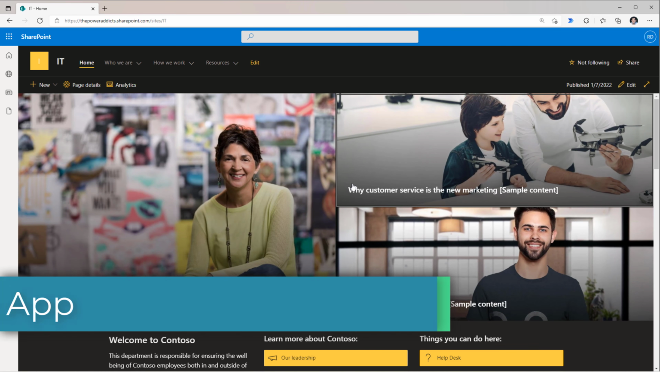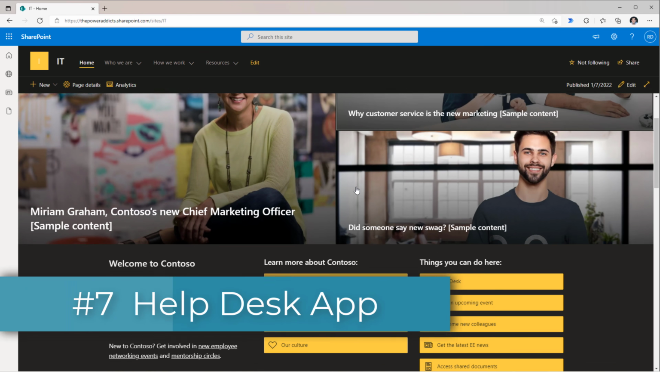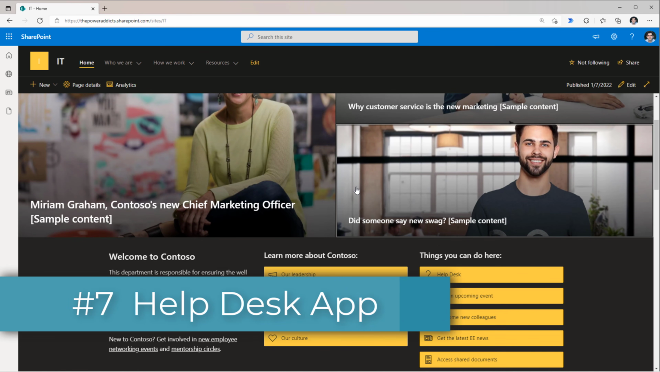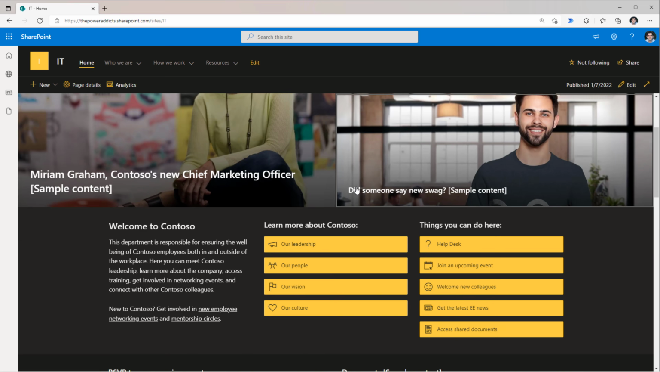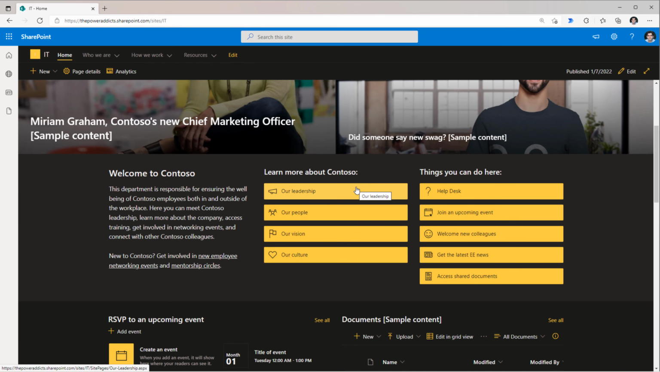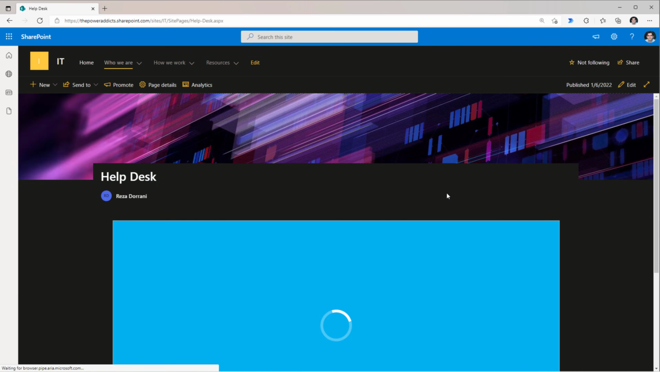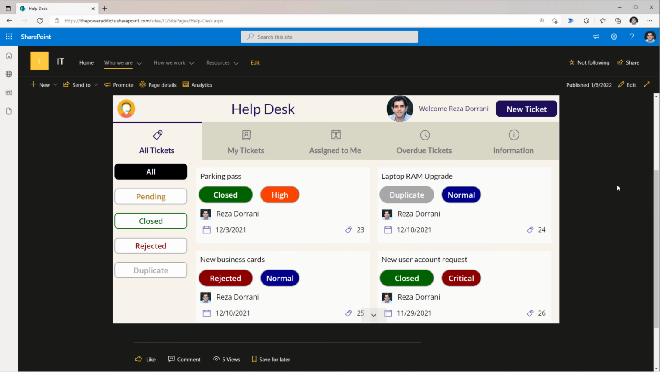The next Power App is a help desk or a service desk app. It provides a user-friendly experience to connect end users with support professionals, track open tickets, review details, and a lot more. Once again, in SharePoint, in this case in the IT site, I have a link called Help Desk. Here I have my Help Desk Power App as a web part.